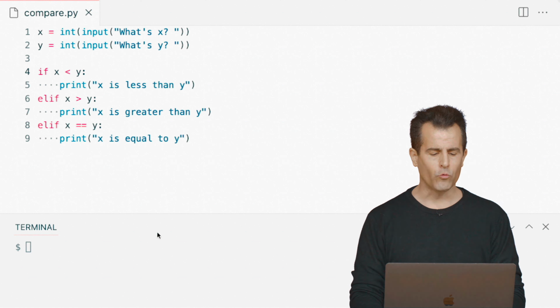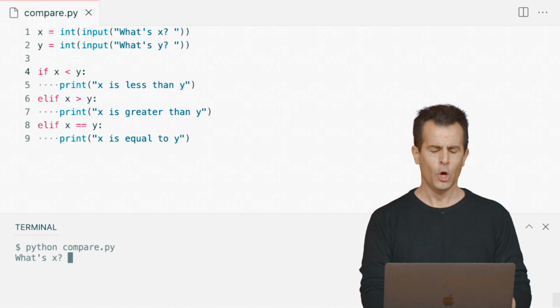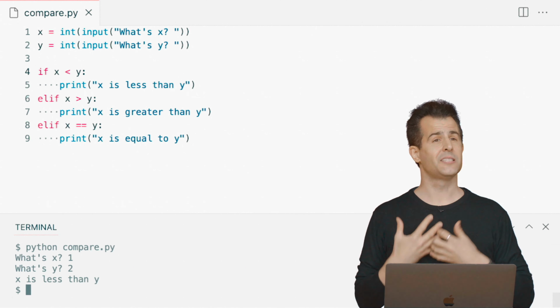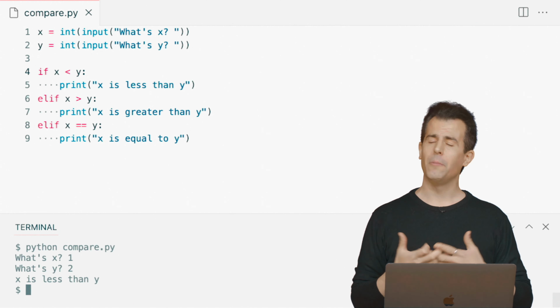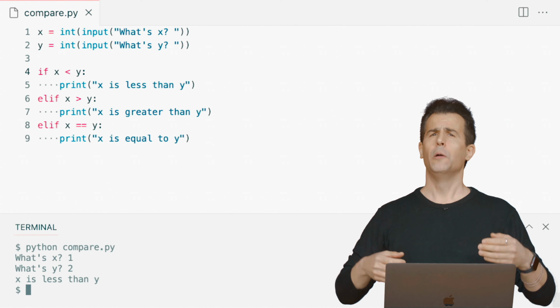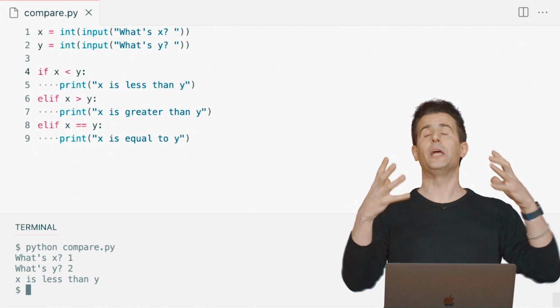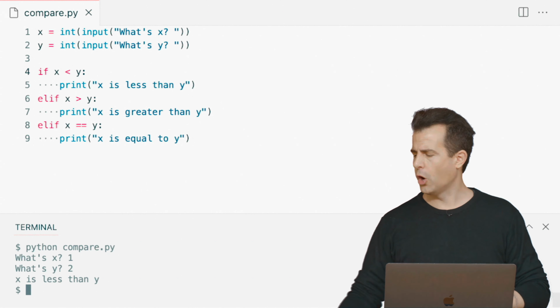So let me go ahead now and run this program. And I think the behavior is going to be the same. Python of compare.py, what's x? Let's do 1. What's y? Let's do 2. X is less than y. Now, honestly, I didn't really notice a difference when I ran the program. And honestly, my Mac, my PC, my phone nowadays are so darn fast that these kinds of improvements aren't going to necessarily feel any faster until we're writing bigger, faster programs. But it's laying the foundation for writing better code longer term.